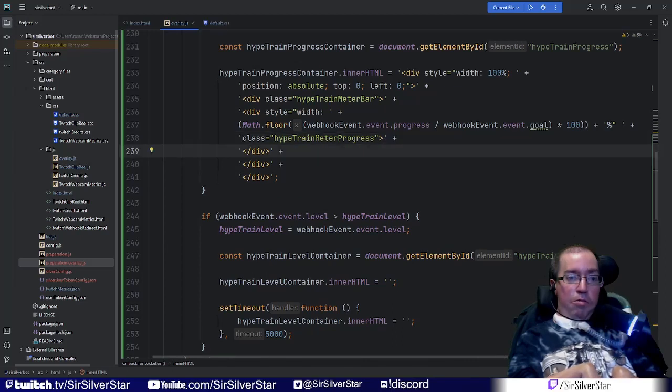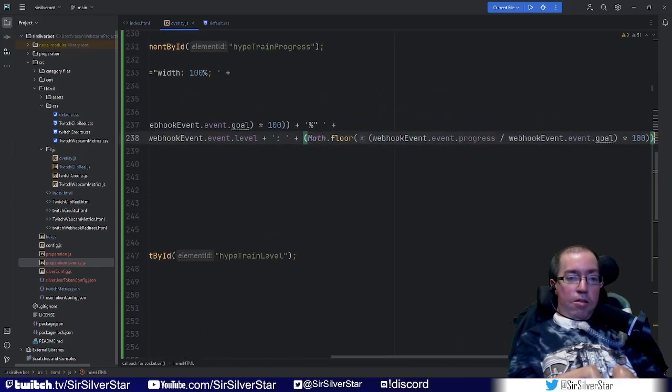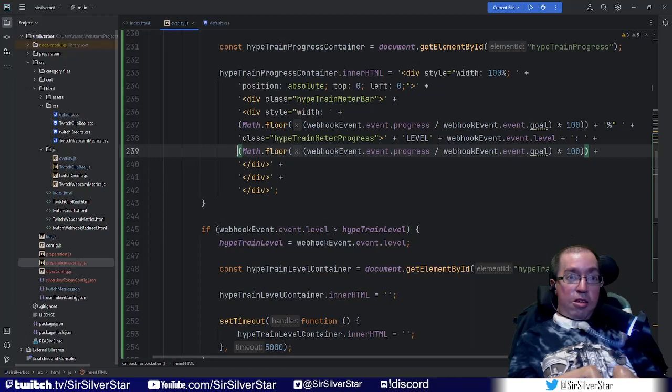Now, for the content of the progress bar, we want some text, and we want this to have our current level. So we're going to say Level, and then the webhook event level that we're currently at, and then a colon and a space. And then we're just going to run the same math that we did right here to get the percentage that we had just a minute ago, like this, and then bring it down for readability, and then plus single quotes, and then a percent sign. And that's it for that.